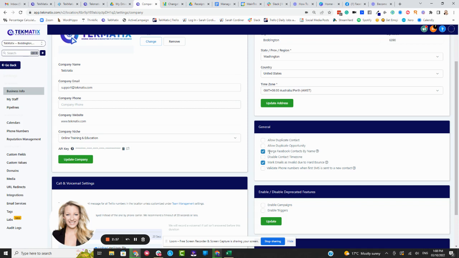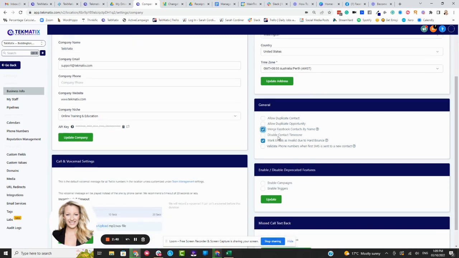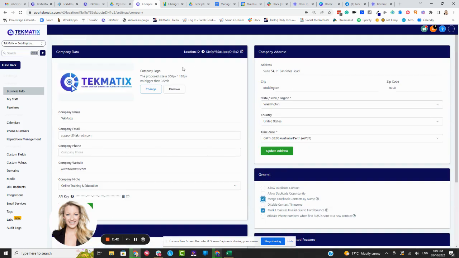I also turn on merge Facebook contacts by name. So this will be where, for instance, if people have the same name, they may be merged together with that same name in your customer contact record. You might like to turn that off if you're likely to have lots and lots of people with the same name. I've got it on at the moment in this test account. Okay, I'm not going to go into any of the other settings for the time being, because right now I'm at the beginning setup phase. This is all we need to do.